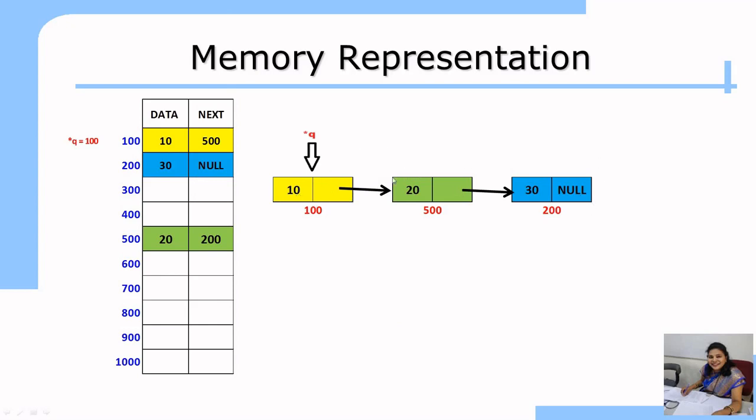So data parts contain 10, 20 and 30, whereas link part contains address of the next node. Here pointer q is the header node, so it contains the address of the first node, that is 100. The link part of the 10 node contains the address of the next node. So what is the address of the next node? It is 500. The link part of the 20 contains address of the next node, which is 200.